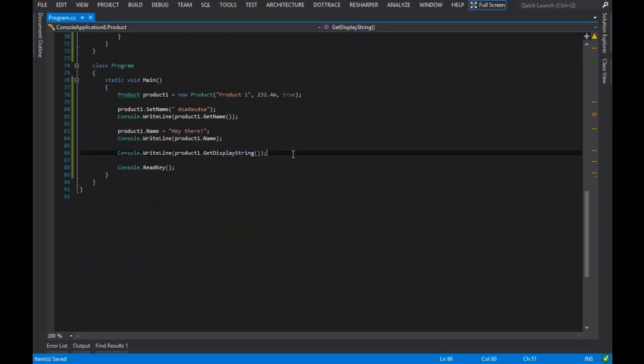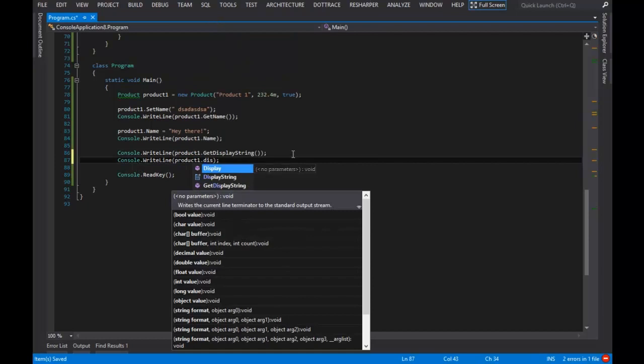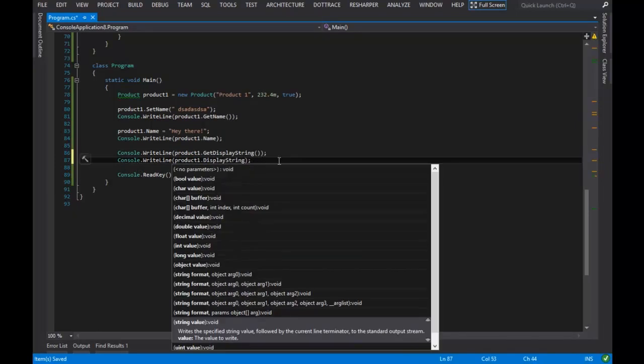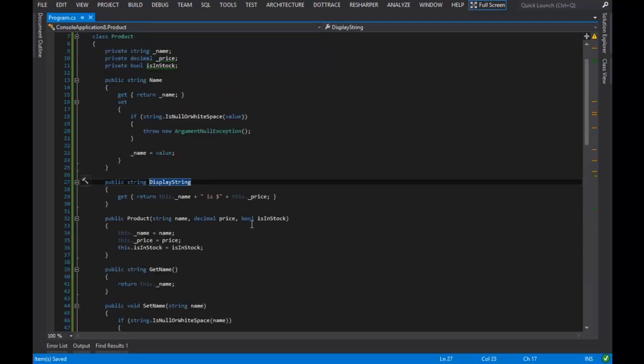Or I could do Console.WriteLine product1.DisplayString. Now DisplayString is a property with a getter on it. And because it has a getter on it, I can access it with syntax that looks very similar to a variable. But it's not a variable, it's actually a method. Remember, a property is an abstraction over the concept of a method. All it does is change the way that we invoke the thing, the thing being the method or the property.